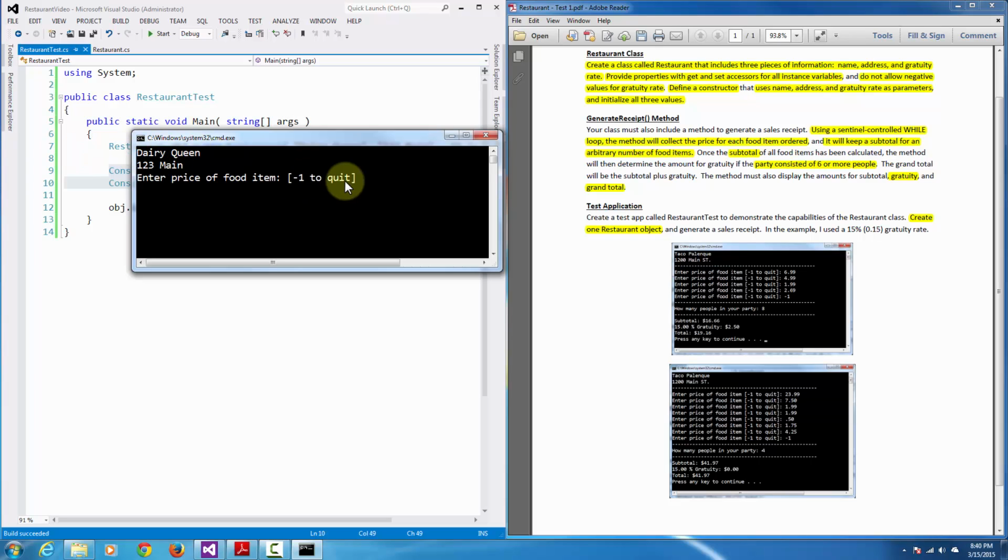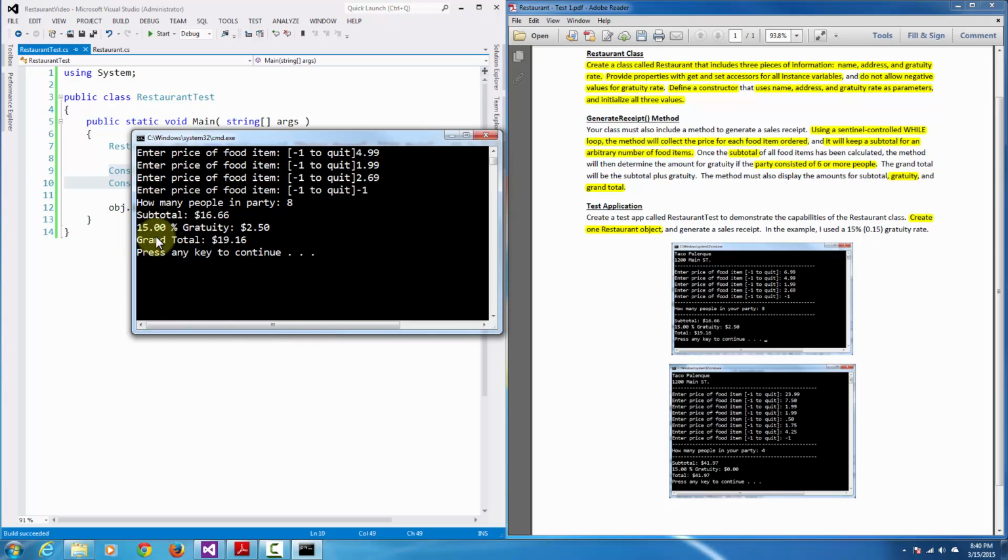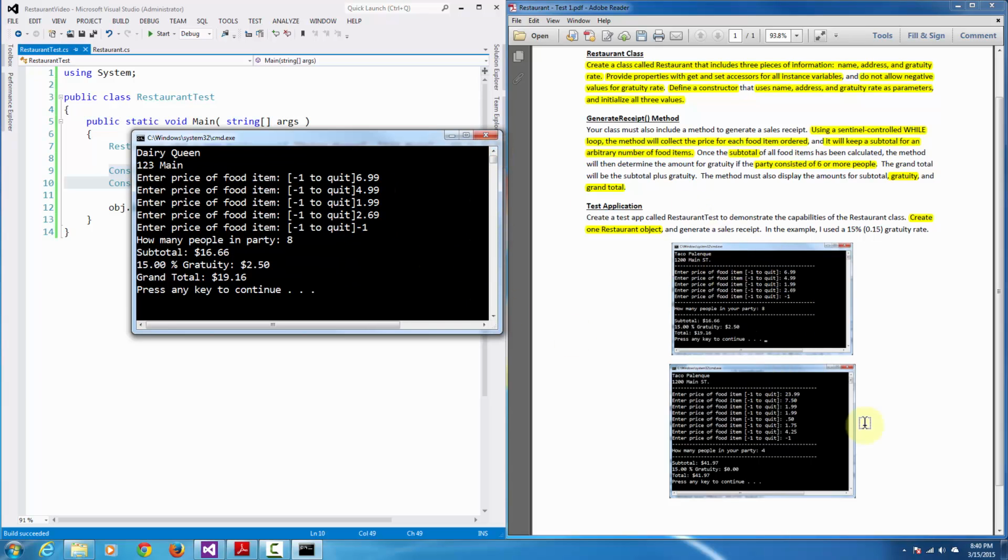Right, okay, so now it's showing the name of the restaurant. $6.99, $4.99, $1.99, $2.69, -1. How many people in the party? We had 8. Right, so now it formatted as a percentage here. After I put the P, it even put the percent sign. Here, the rest of this looks more like currency. You're pretty much done. The other thing you need would be these little lines here. But that you should already know how to do, not too hard. But that's pretty much it.